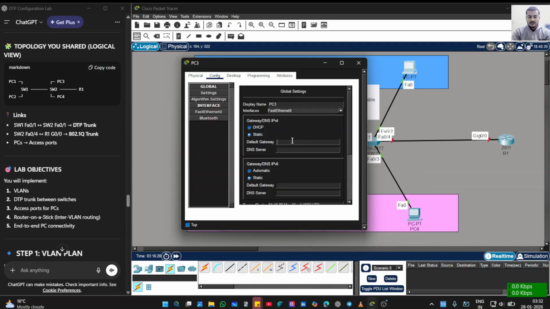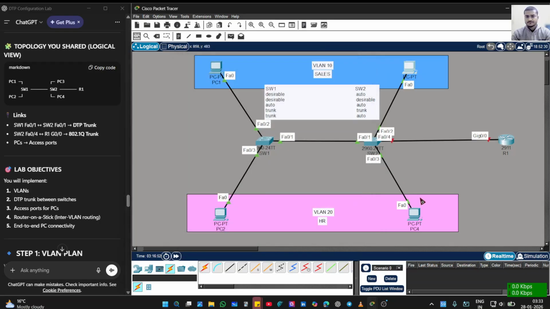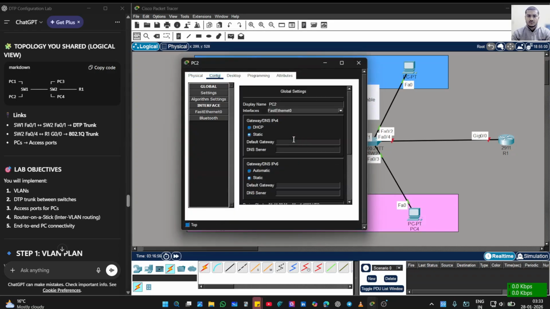Okay, the gateway address would be the same for the same VLAN, as you can see right here, PC1 and PC3 are in the same VLAN. So not there, it would be 11. Yeah, now it's done. Now we can proceed with PC2, which is in VLAN 20.